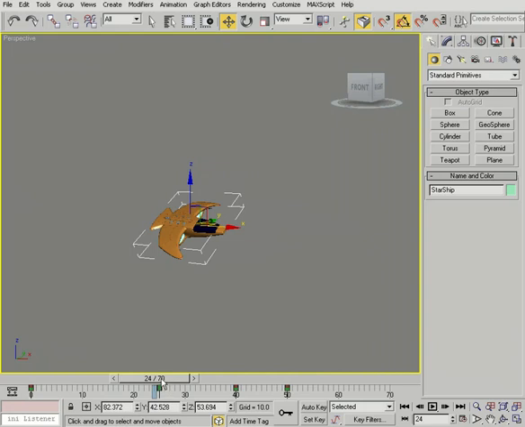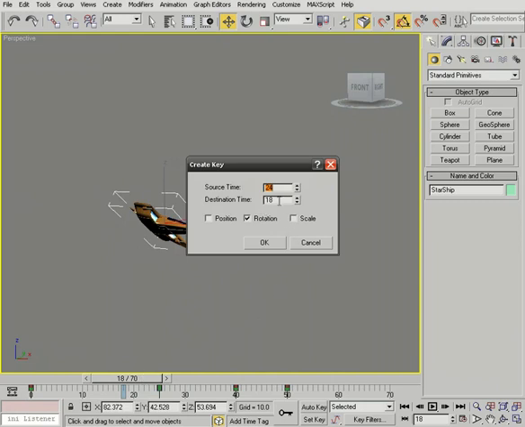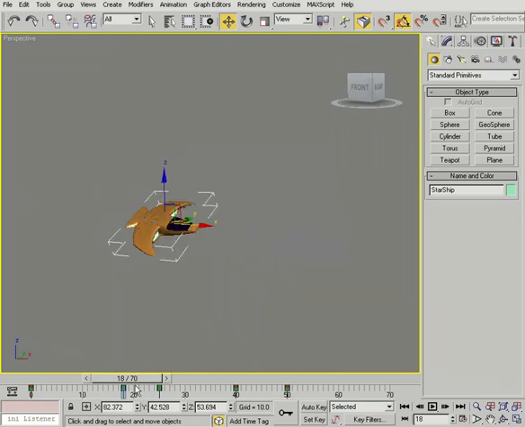Well, with that being the case, I'll go to frame 24 instead, and we can drag to frame 18 once again. And notice we can still have our source time be a frame that doesn't have a keyframe, but it will hold the value that is on frame 24. So if we hit OK, we can see a change in our ship.